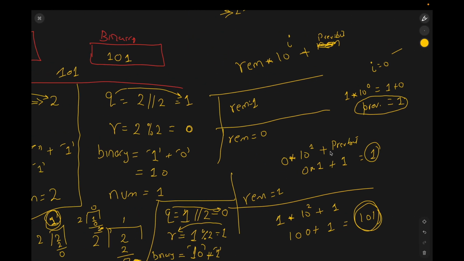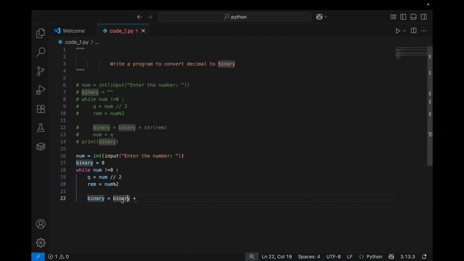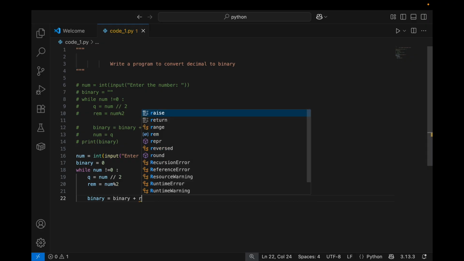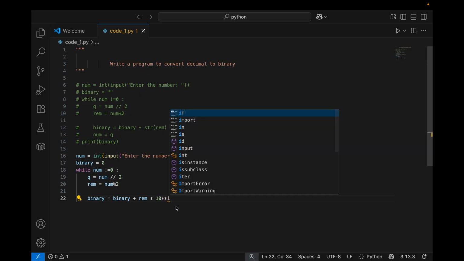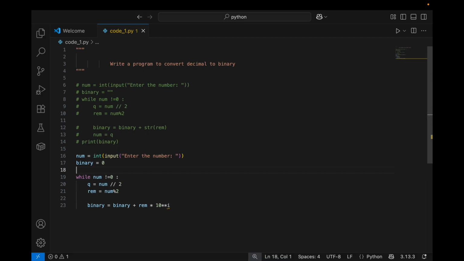What I have to do is remainder into 10 raised to power i plus the previous bit. Now my previous bit is present in the binary, plus what I have to do is remainder into 10 raised to power what? i, right? Now what should be the i's value initially? Obviously initially it will be 0, so I'll be keeping i as 0.